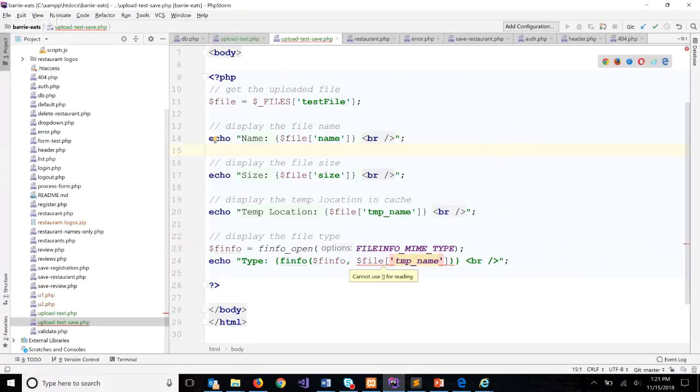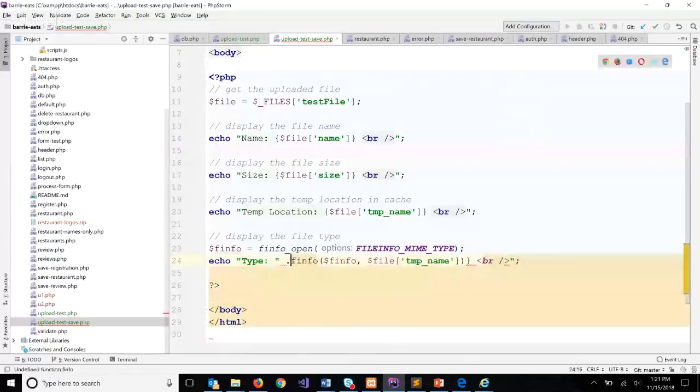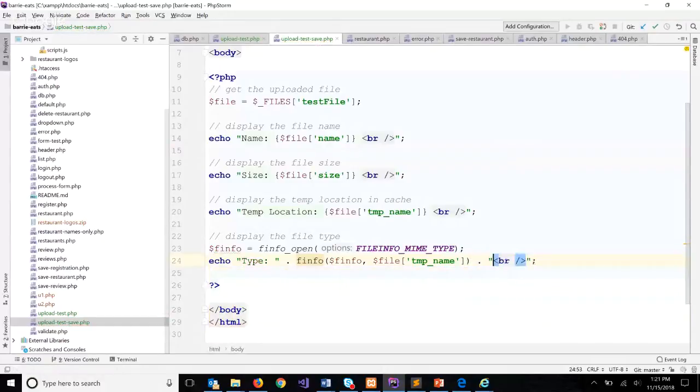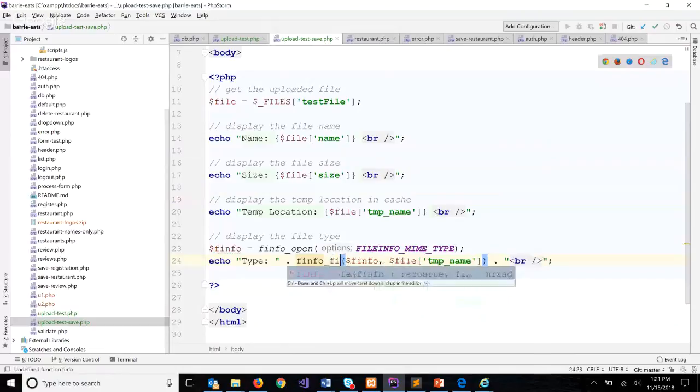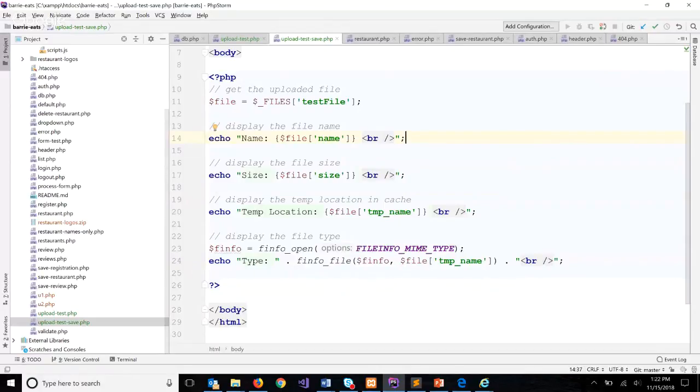I don't think it likes the syntax very much, so we're going to have to do it this way. We'll have to concatenate. We're going to use a finfo object and call the finfo function. Sorry, finfo file. This will give us the actual content type of this file that's sitting in the temporary location.